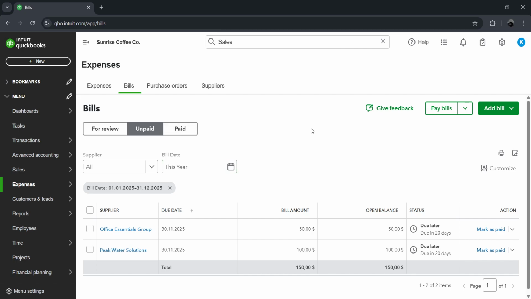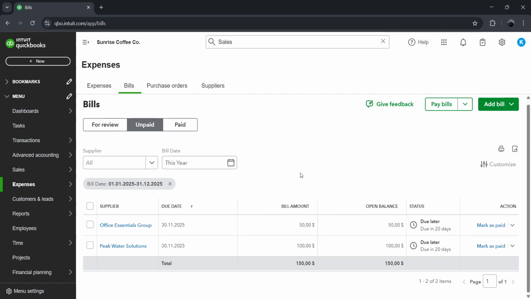QuickBooks organizes bills into 3 helpful tabs for review, unpaid, and paid. Click through these tabs to find your bill. For this example, let's say the bill we're looking for is sitting in the unpaid tab. This organization makes it simple to sort through your bills based on their current status.